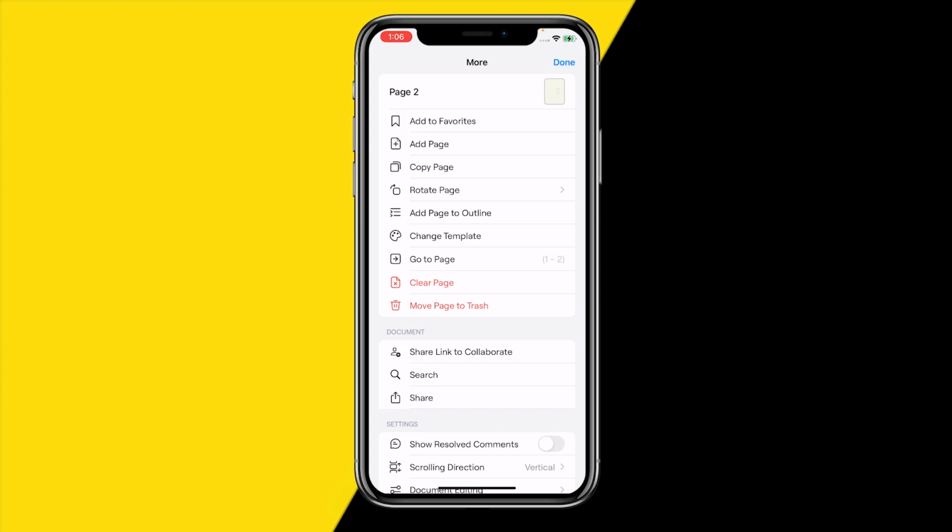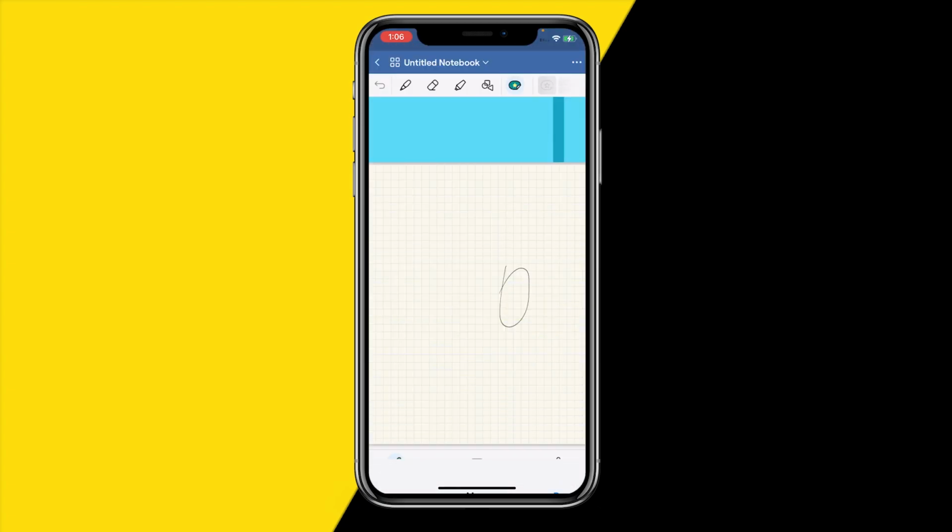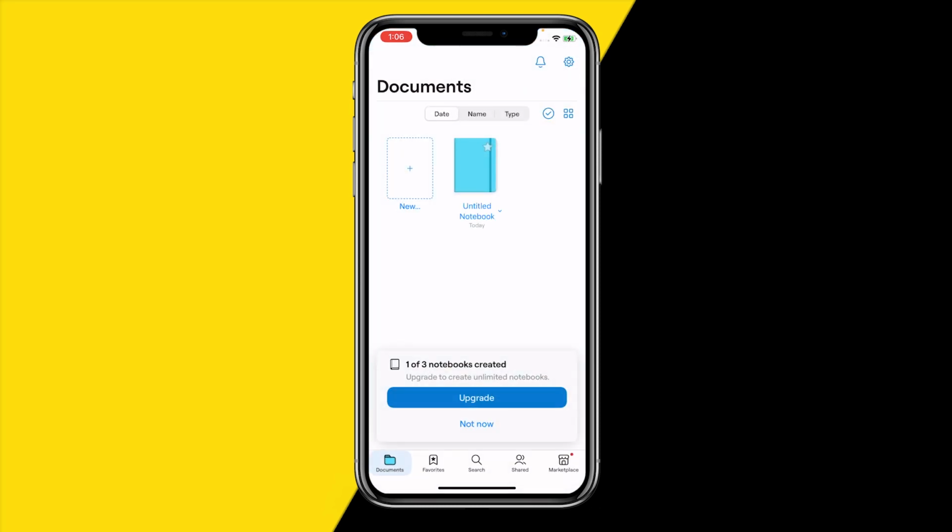And then right here it will either say clear page or move page to trash. So clearing the page will just completely clear the page as if it's a new page. And if you click on move page to trash, it will actually just completely remove the page. And that's what we are going to do right here. Now your page will be gone and it should be removed from this page right here as well.